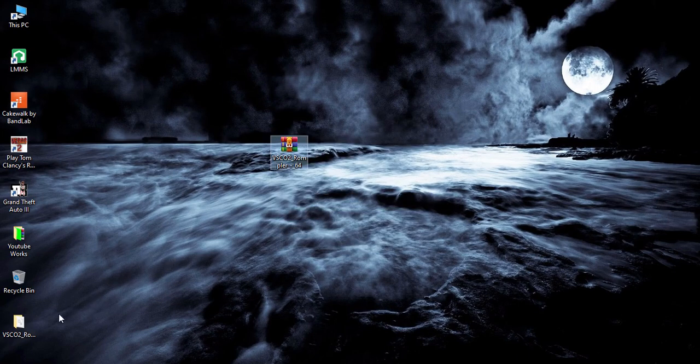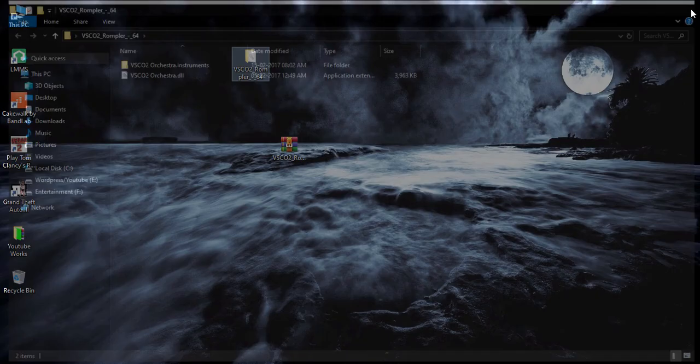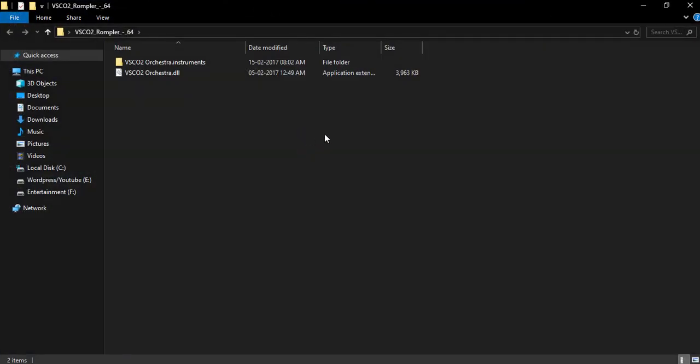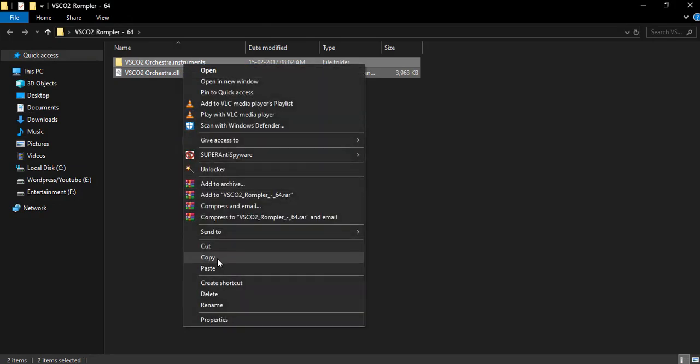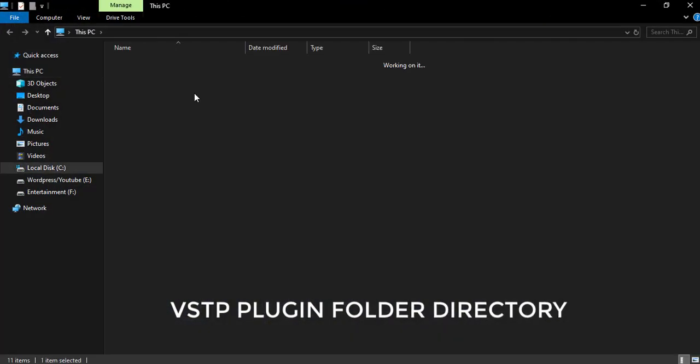Anyway, so it has done extraction, and here we have our folder, and you have the DLL file and the instrument. Now you just have to copy and paste it on your VST plugin directory, just like that. Copy it and paste it. Just copy the entire folder from here, okay, and paste it on your VST plugins.